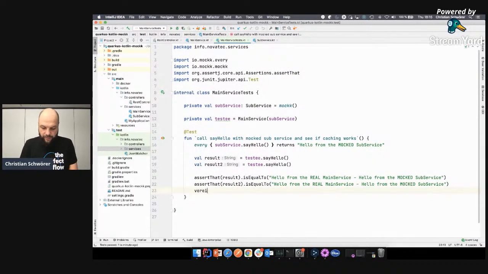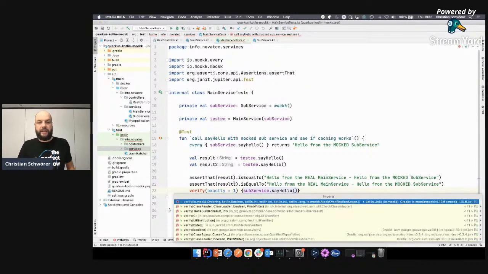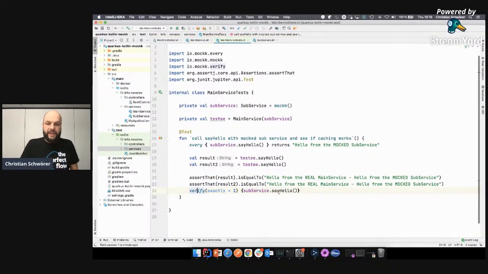And we can say verify exactly once, subservice, say hello. Okay, need to import this. We say, okay, call it 2 times. The result should every time be the same, but the subservice is just called 1 time because it is cached.